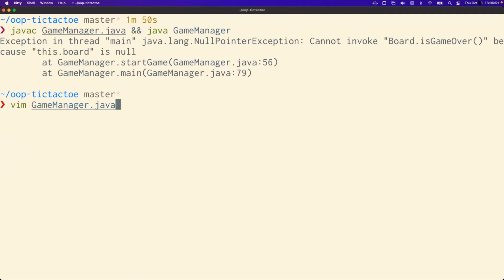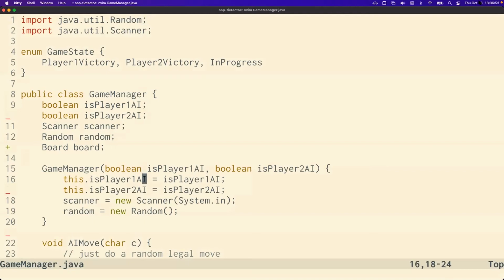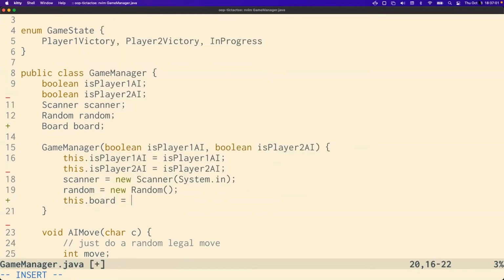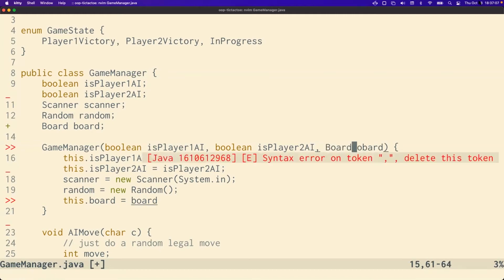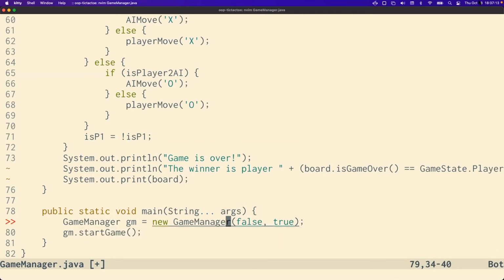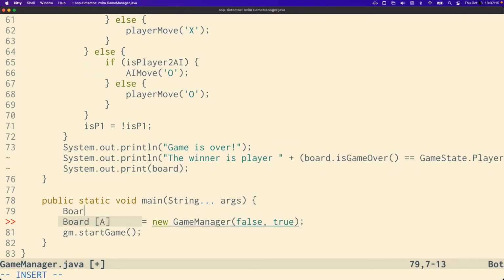Oh, can't invoke this because it's null? I think this is because I never actually set it up in the constructor. By default, everything is null, and I never actually set it to be anything here. So that's problematic. So let's just pass it in as a parameter for now. Okay, and then down here, we'll have to pass it in. So let's just make a board.